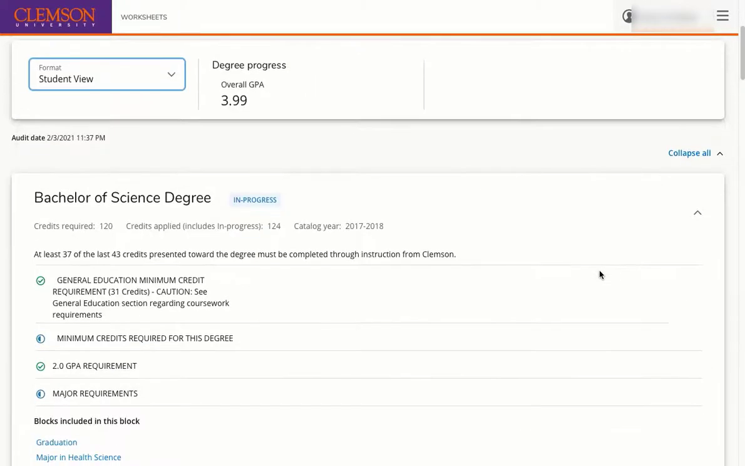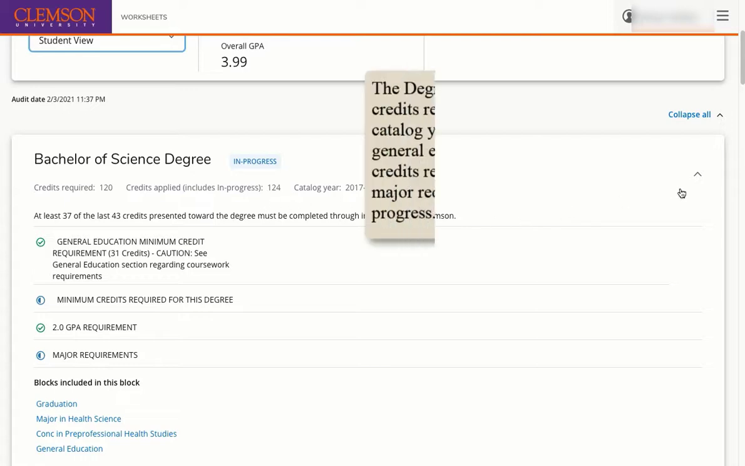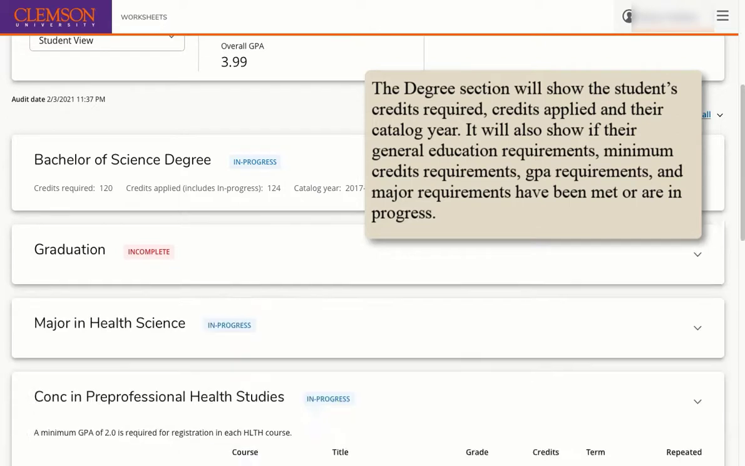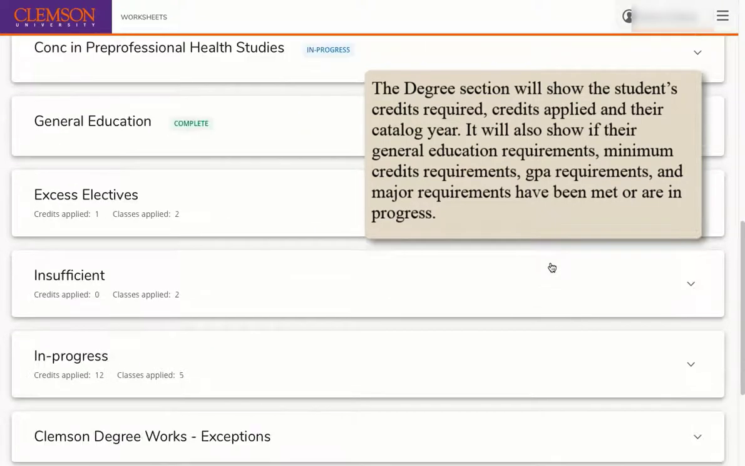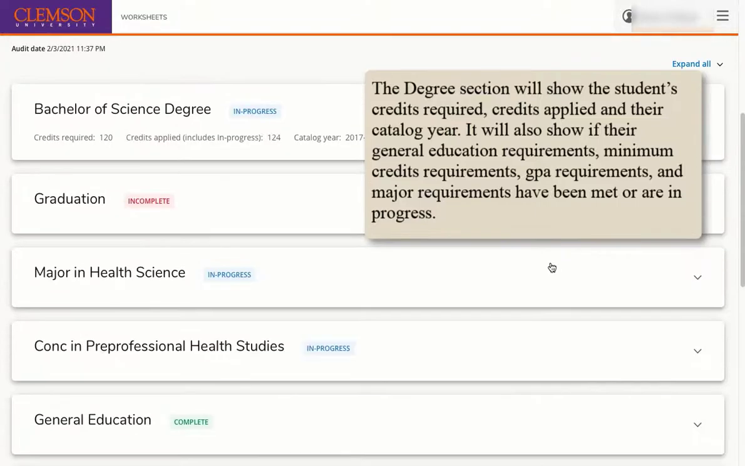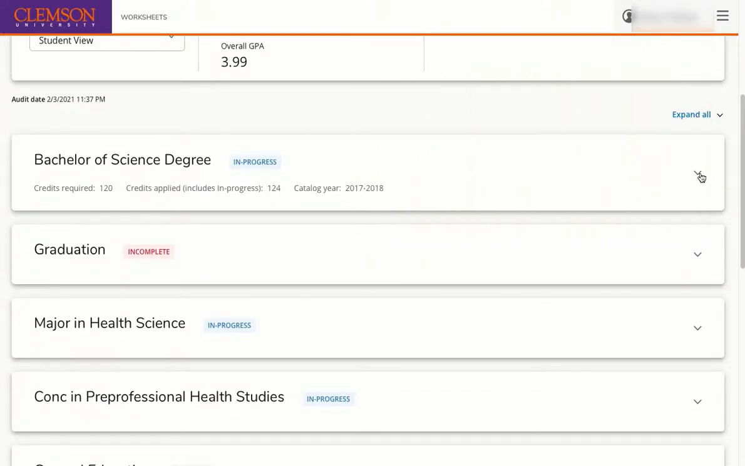Your first block is going to be for your degree. Your degree will show the student credits required, applied in the catalog year. It will also show if general education requirements, GPA requirements, and major requirements have been met or in progress. You can collapse each block with the expand arrow at the far right here.